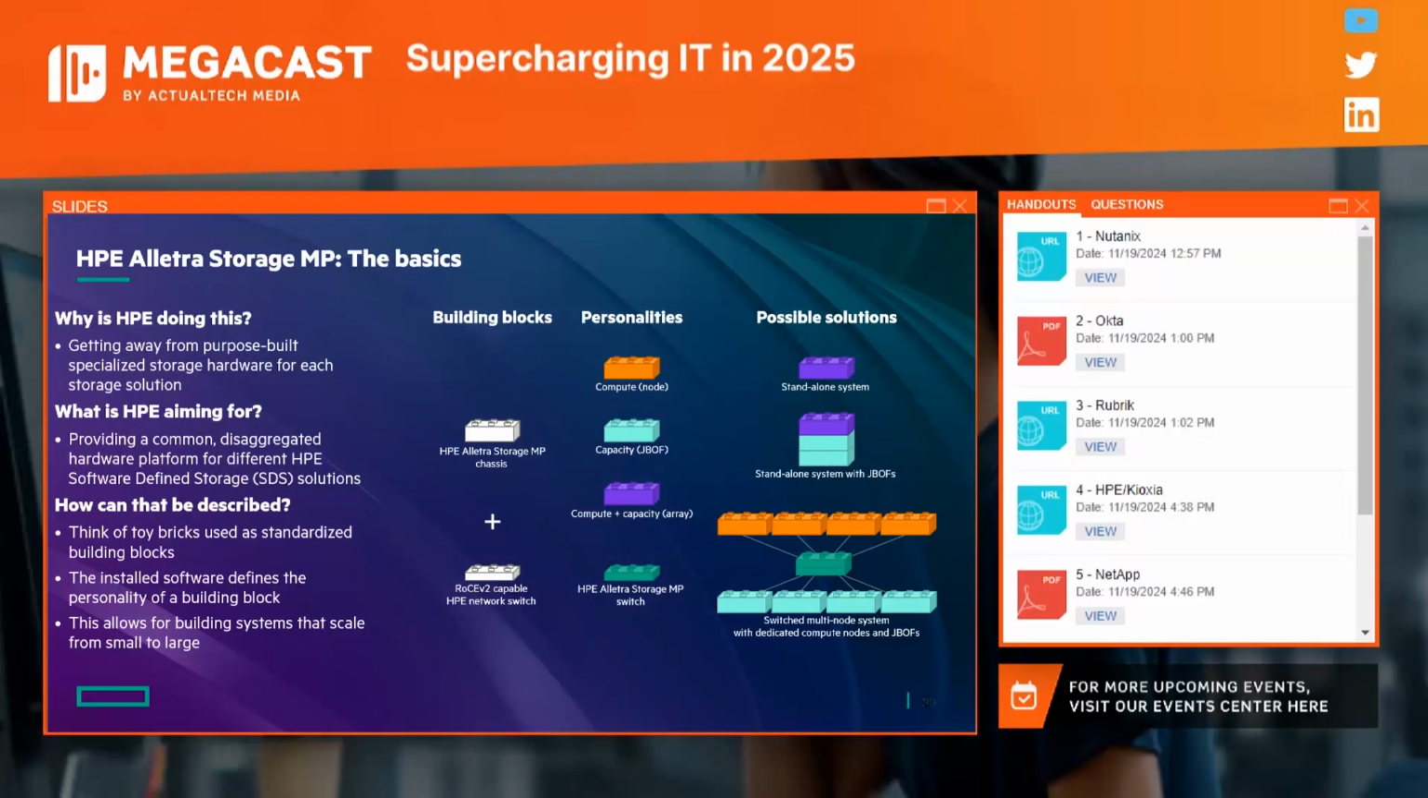Now let's talk about some of the basics behind Storage MP. It is a new modular, disaggregated, multi-protocol storage architecture that will be the common simplified platform for all HPE storage and data services moving forward. It consists of standardized composable building blocks, compute nodes, capacity or JBOFs, and switches that can support and/or be repurposed for different software-defined storage personas and use cases, including block and file.